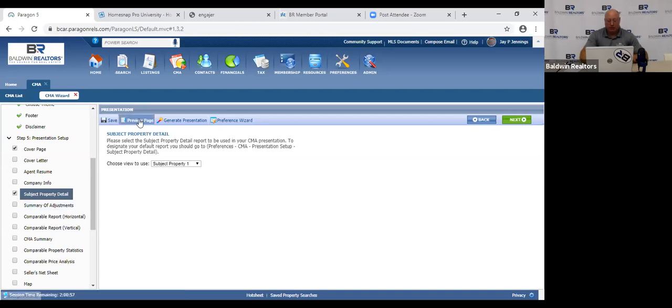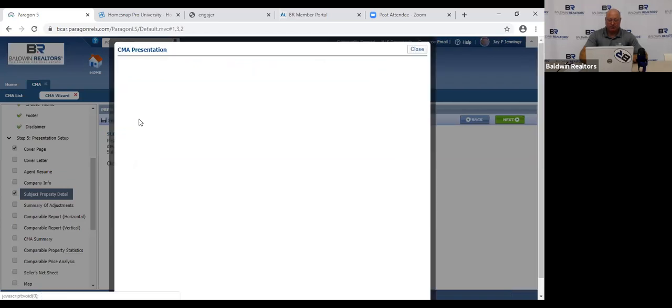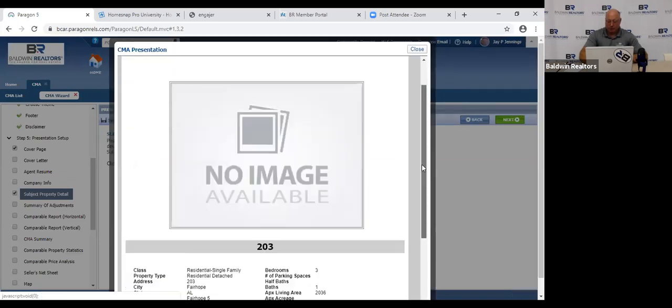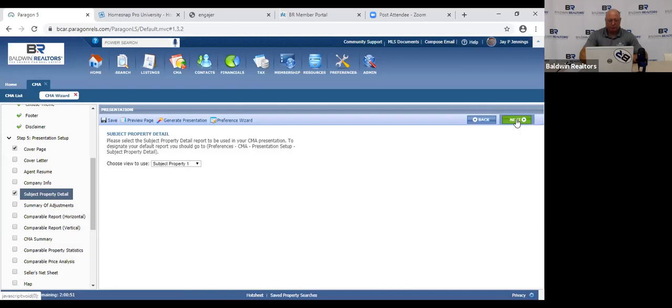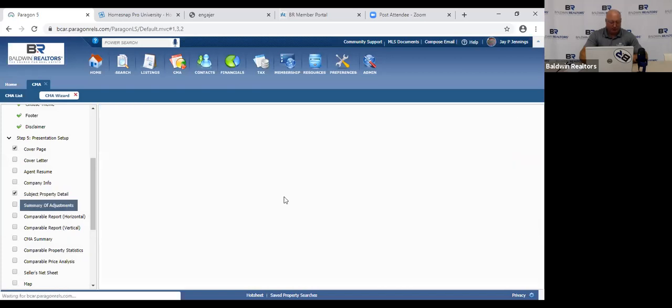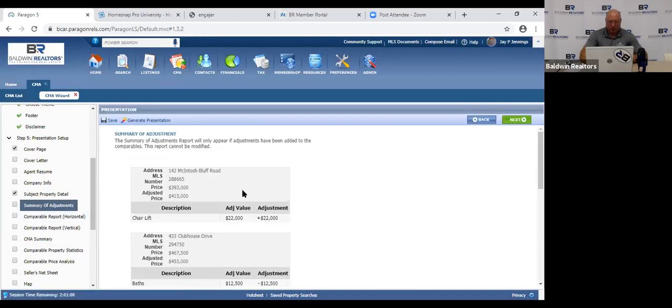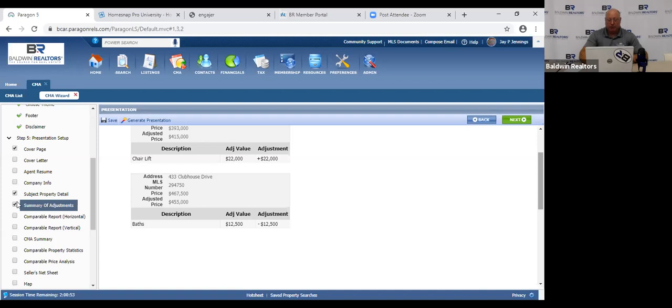All right, if you want to look at that one, you can hit preview page. Scroll down, and it's just an overview of the property. Approximate living area, bed, bath, okay. Let's go to next and move down to summary of adjustments. That's important because we made changes here, $22,000 for the chairlift, and we put minus 12.5 for some water damage in another property. So I'd want that one in there. That's an important calculation.